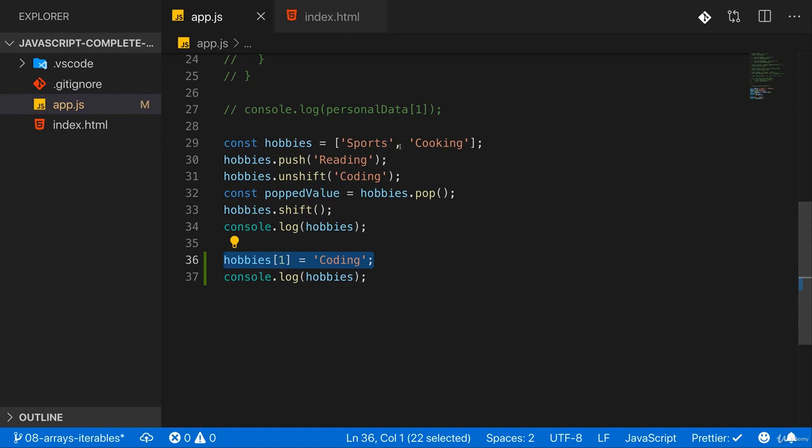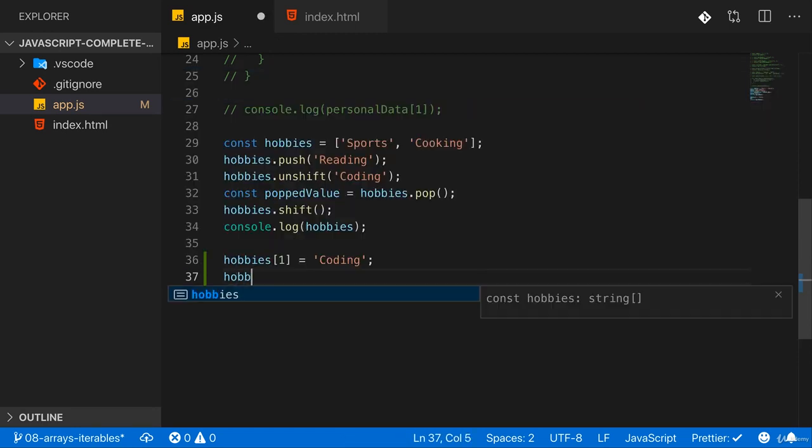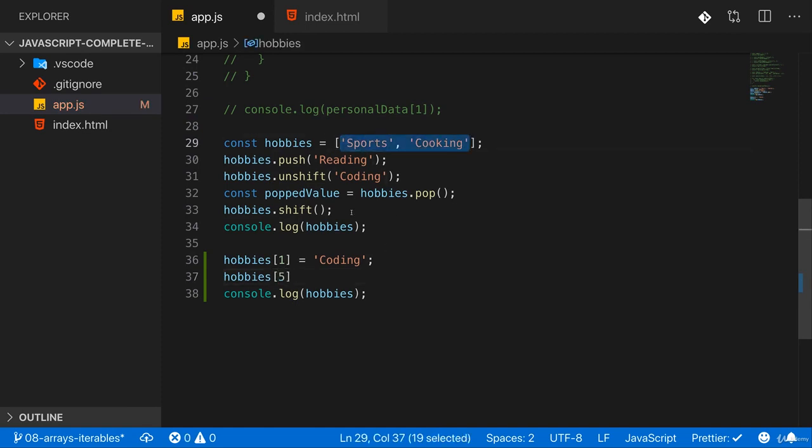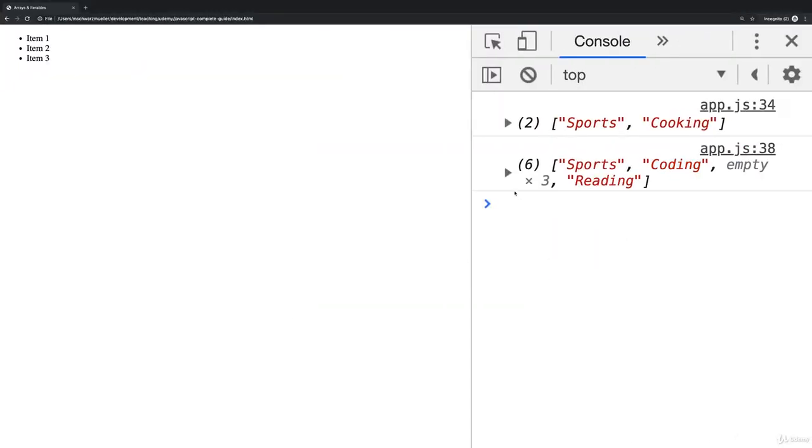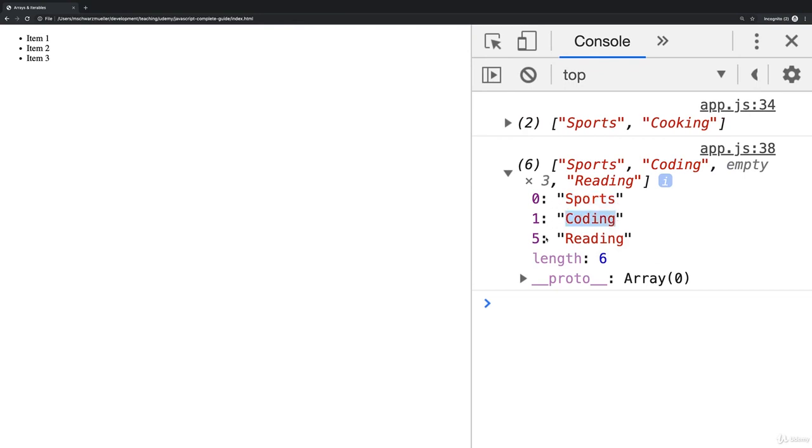If we would want to insert an element between sports and cooking, there's a different method, the splice method, which I'll have a look at in just a second. Before we have a look at that, let's have a look at another case. What if we actually target an index which isn't set, like 5? This array only has 2 elements after all these operations, so 5 actually targets the 6th element, which it doesn't have. Well, let's see what happens if we add reading here, like this. If we do that and we log that to the console, what we'll see is that here we got sports and coding, and then at index 5 reading, and we got 3 empty slots in between.